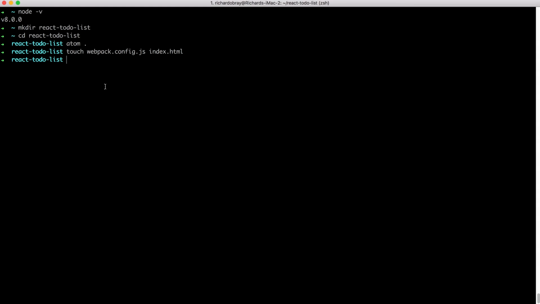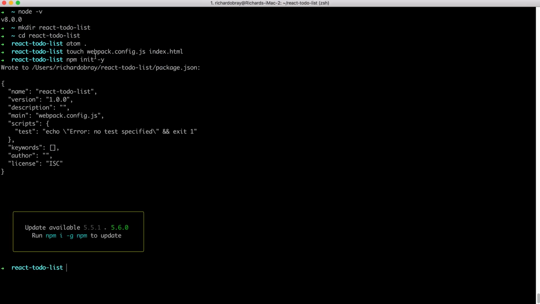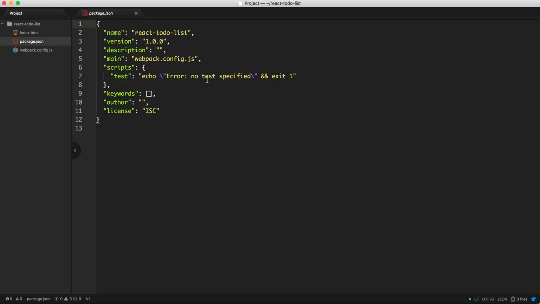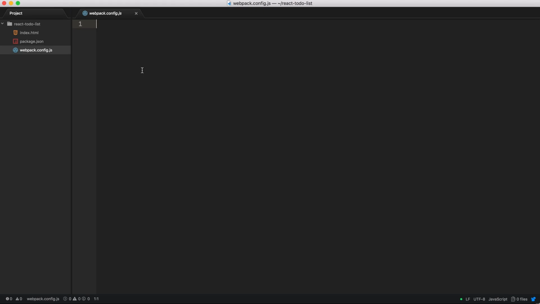Now let's initialize npm in our project. So we do npm init, and we'll say yes to everything, so hit -y. What this will do is create a package.json file with all the defaults in. You can change it if you like, but I'll leave it as is for now. And let's go into our Webpack config now and just put in some boilerplate Webpack stuff.